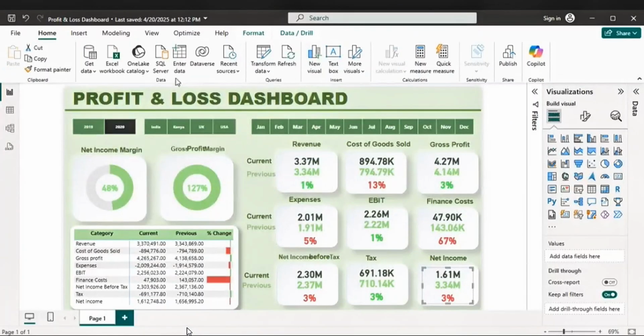Welcome to my channel. In this tutorial, you'll learn how to create this interactive profit and loss dashboard, built using Power BI. This dashboard enables dynamic comparison between current and previous periods, supporting deeper analysis and decision making.